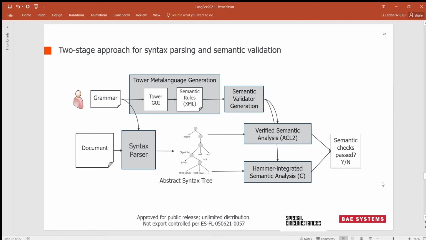With our approach, the advantage is that once we've written all of the base functions for each Tower expression and the associated theorems, the developer only needs to write the new rule in XML or in the graphical interface, and that requires no interaction with the ACL2 proof assistant or real understanding of formal methods.